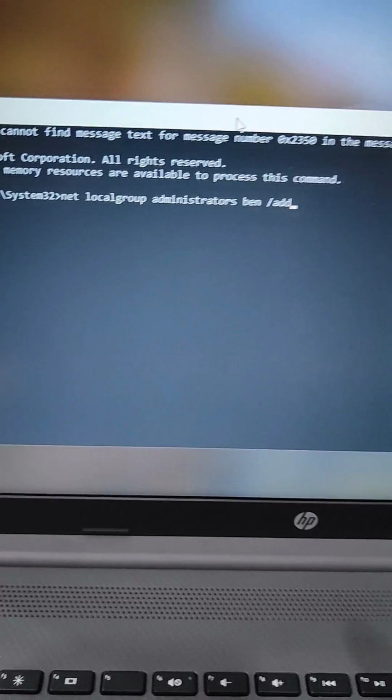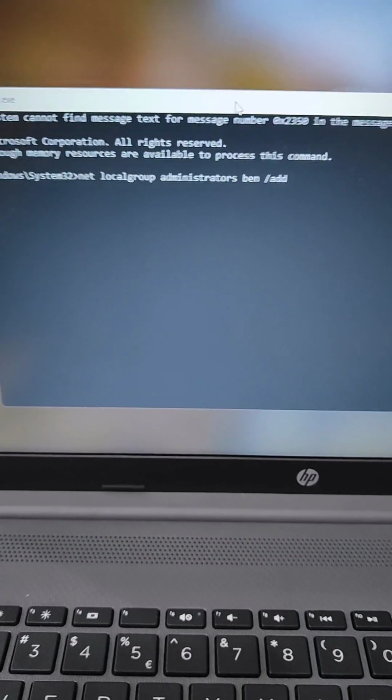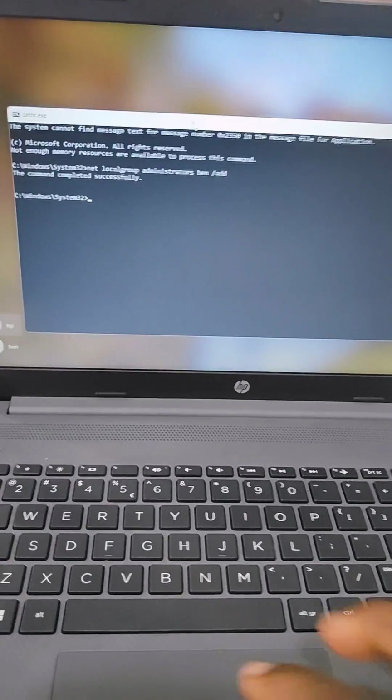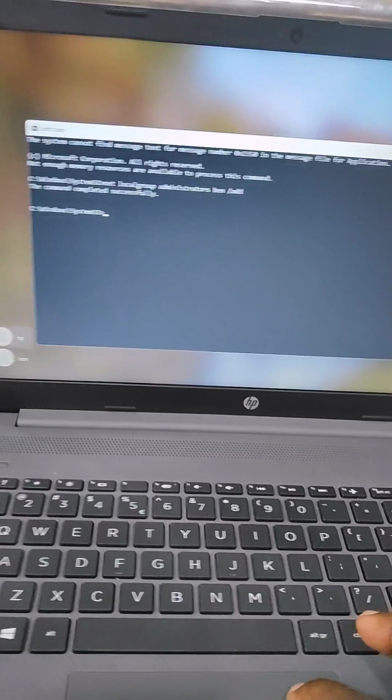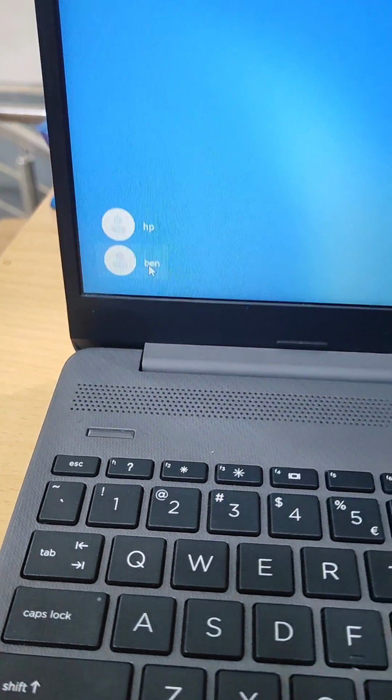And then we have to add Ben to the administrators group. So we'll type this command here, and after that we press enter. Okay, so you see the command completed successfully. Ben is now part of the administrators group. So now we can go ahead and log into the Ben account, the one we just created.